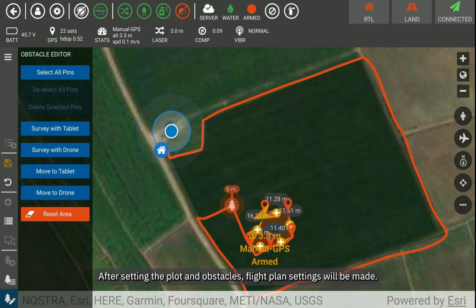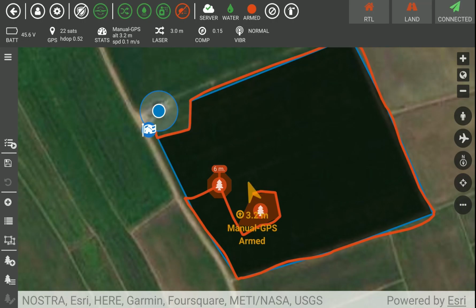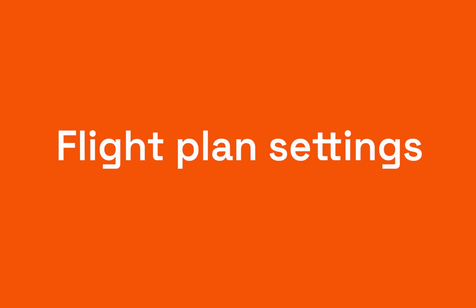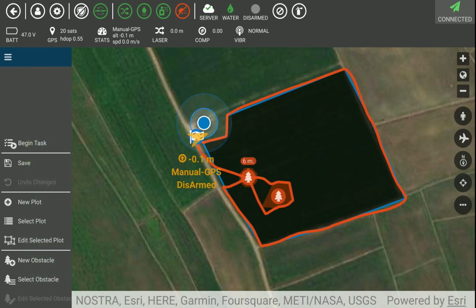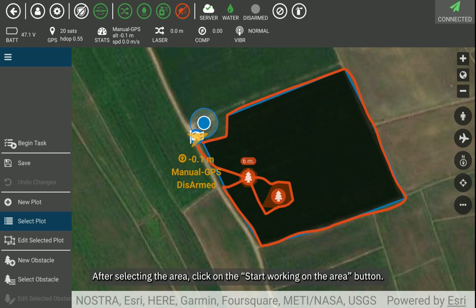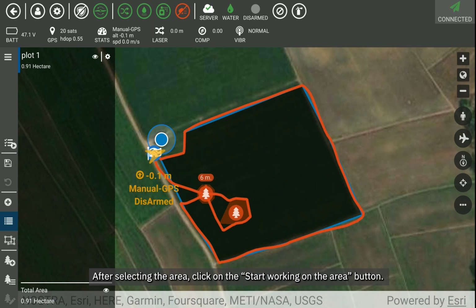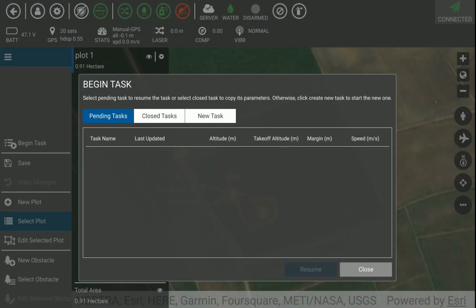After setting the plot and obstacles, flight plan settings will be made. Flight plan settings. Tap on the farm icon, let it change to a blue edge or tap the icon menu on the left, then press select area. Then press select plot. After selecting the area, click on the Start Working on the Area button. The pop-up menu will appear with 3 commands.